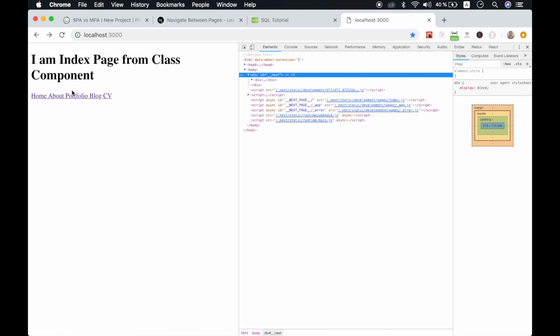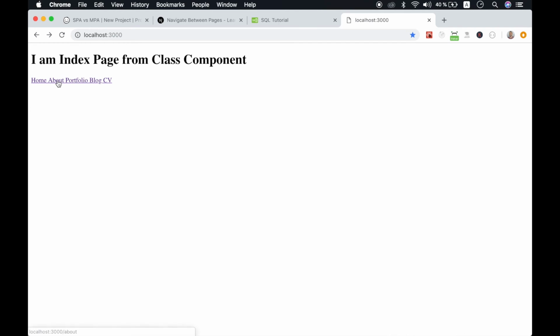And now I have here these 5 links. So when I click here, let's say about page, I am going to /about, and I'm on about page here, you can see. Now let's go to portfolio, /portfolios, I'm on portfolios page. Same with the blogs, and same with the CV. When I click my home page, I'm not going anywhere because this is an empty path, as I told you, and I'm staying on the same page.